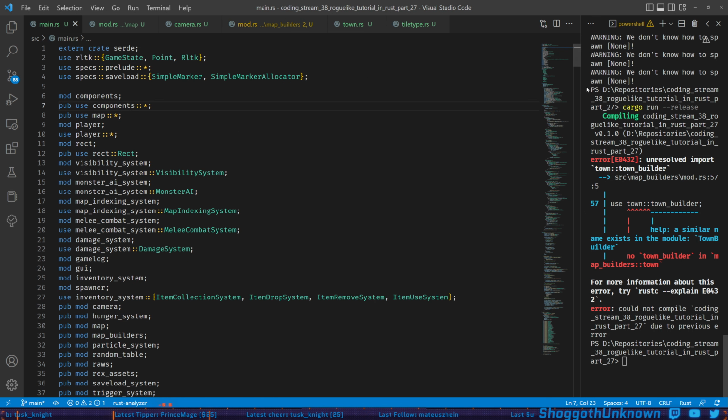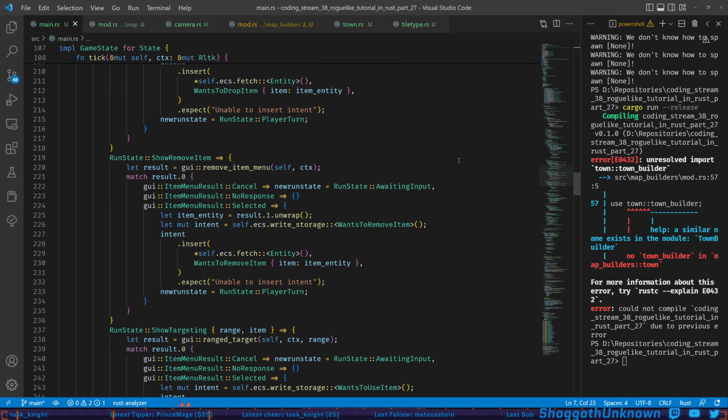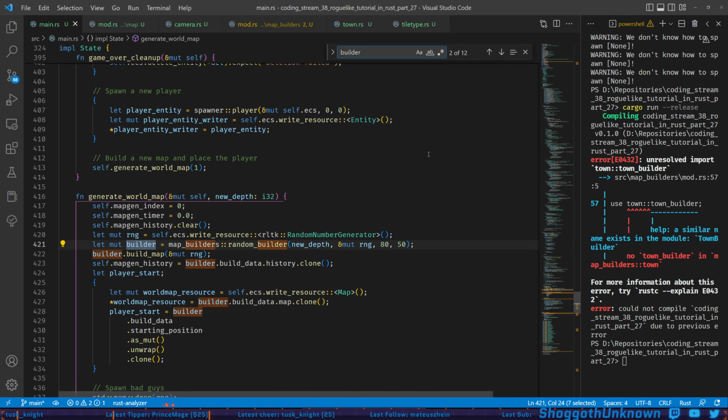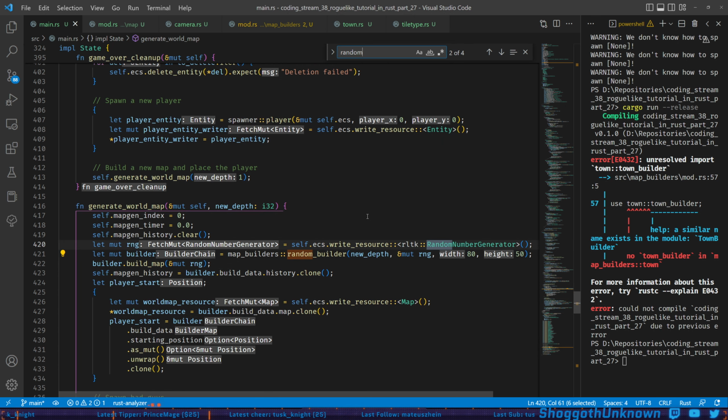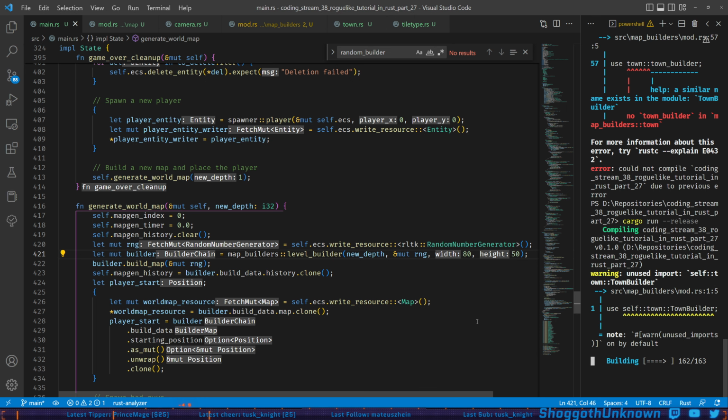So in main, we have random builder. Whoops. Hey there, Tusk. How's it going? Don't, I almost did the wrong thing. Let's just force it to level builder here in main. All right, now that's building.